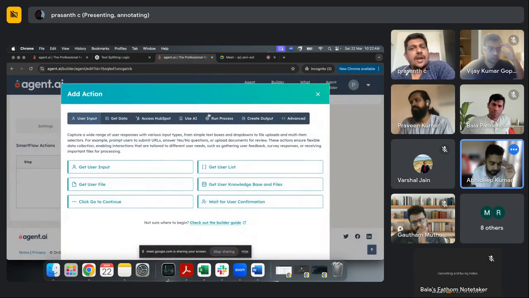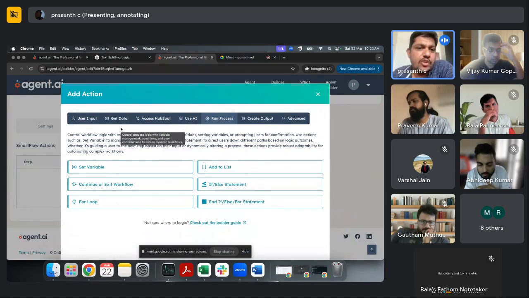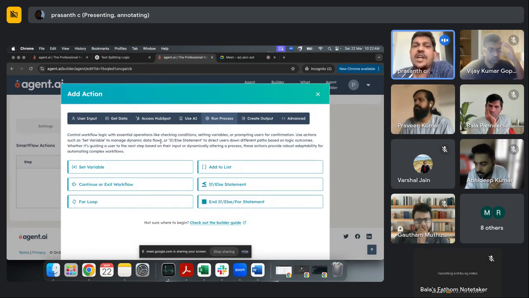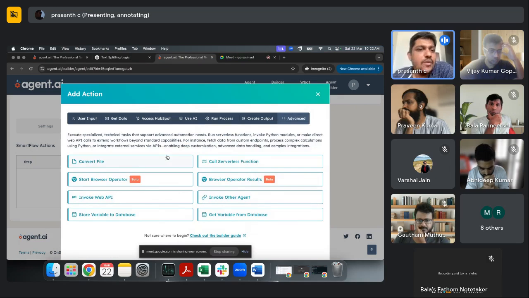Right. Then you go to run process where there are slightly more complex things. You can add for loops, you can add if else statements, a bunch of these. Again, we will do this when we cover the agent that we built now, right? Then you go to create output. Either you can print the output here, save it to a doc, or send an email, which we will look at too. And advanced functions, again, I've not used because these are a little too complex for me. I've not gotten here yet. Maybe something that you guys can tinker with once you are done with the session.